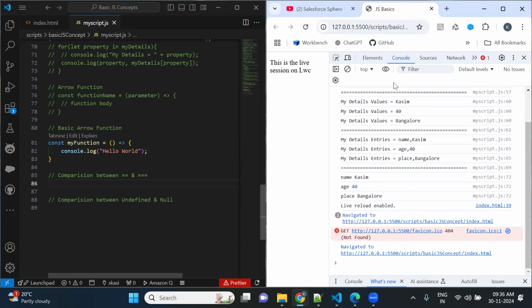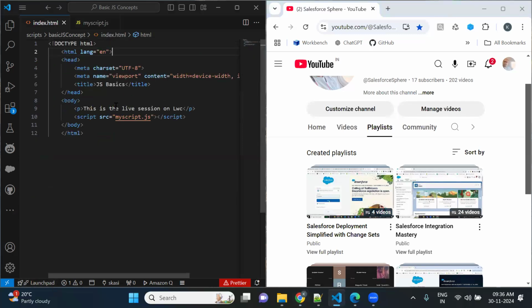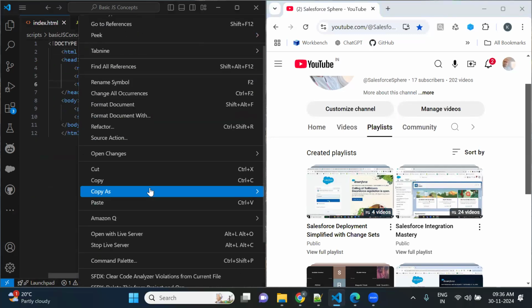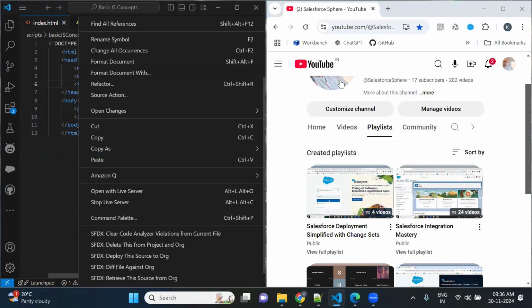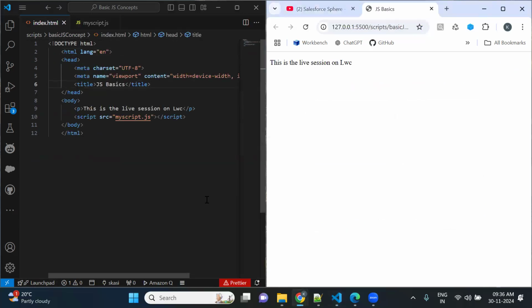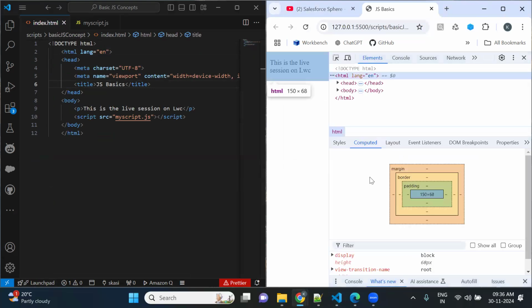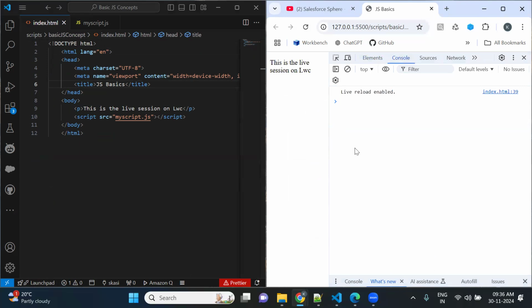You just have to close it out, and once again launch your server. This is the way to clear the cache. Control Shift R is the shortcut to clear the cache, and then you can again go and launch the live server. This is how I usually do it. So live reload is enabled.